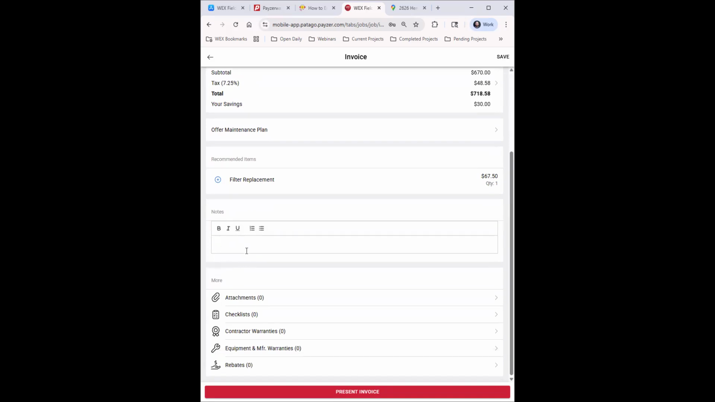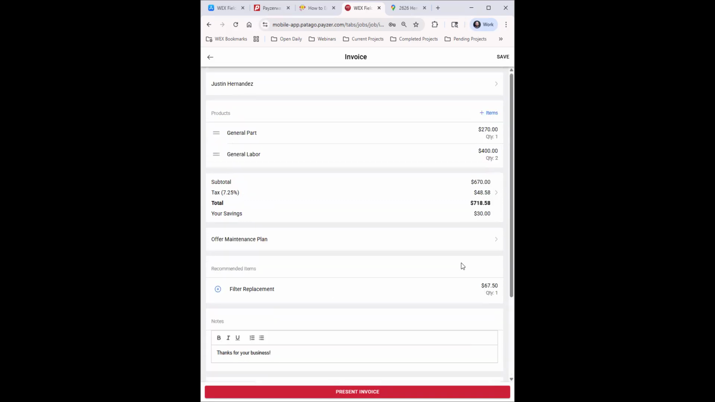These notes right here, this note section, these are the invoice notes. So these are customer facing. These are the notes that will be attached to the invoice and the customer will be able to see. You don't have to put anything here. Maybe you just want to put thanks for your business. And then we are looking good.